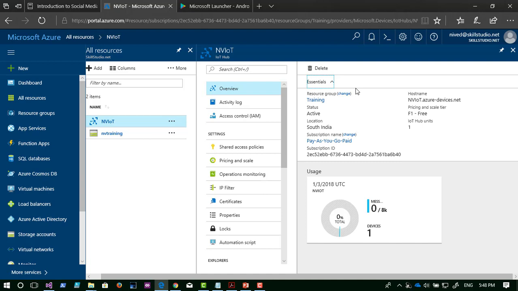Azure IoT Hub is a fully managed service, and this service enables reliable and secure bidirectional communication between, you can say, thousands and millions of IoT devices and a solution at the back end. The Azure IoT Hub provides multiple device to cloud and cloud to device communication options, and this includes one-way messaging, file transfer, and request reply methods as well.